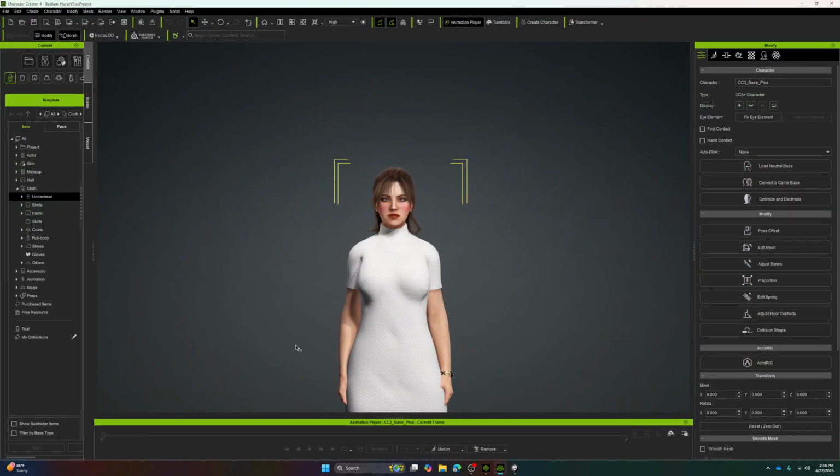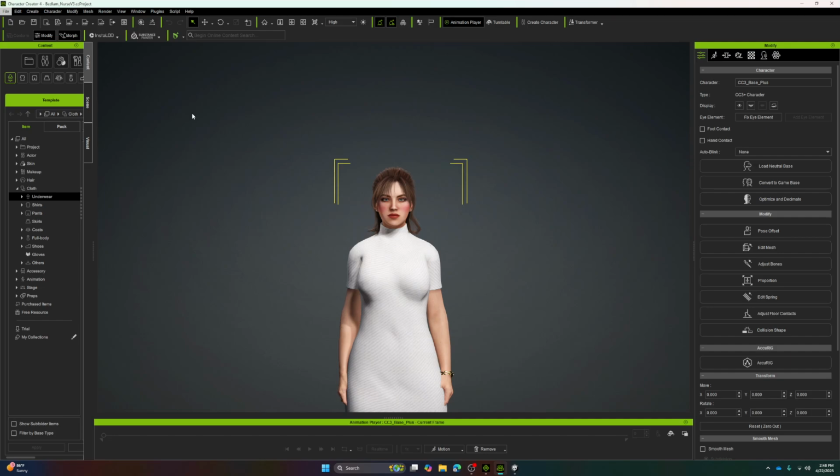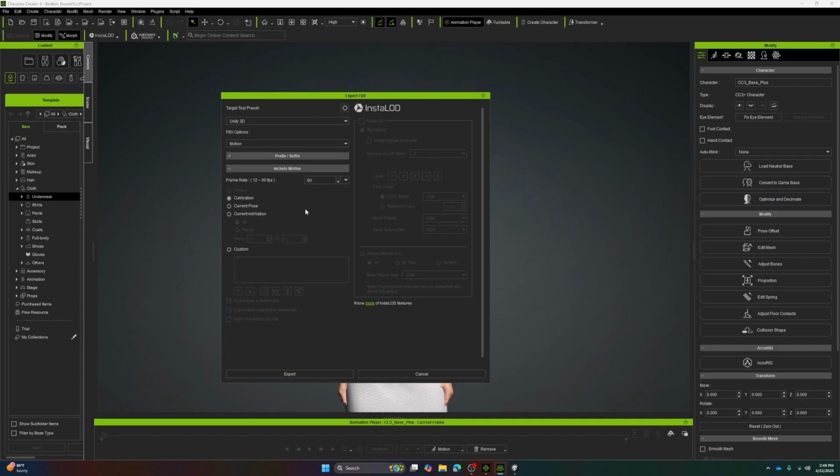In Character Creator 4, you don't have to have the specific character pulled up for this to work, just because we're only going to be exporting the animation. So what I'll do is I'll go to File, Export, FBX, Clothed Character, and then we're going to make sure this is Unity 3D, and then we're going to go to Just Motion, because we're only exporting that animation.